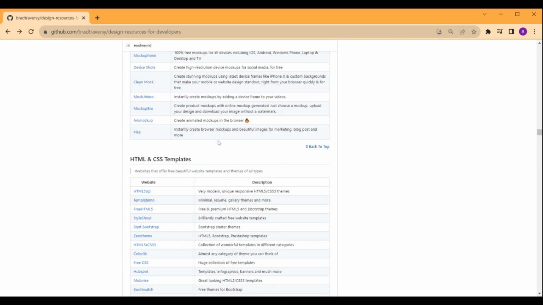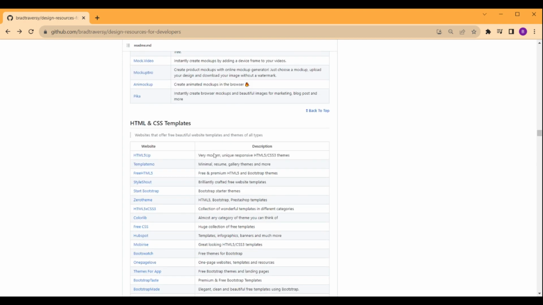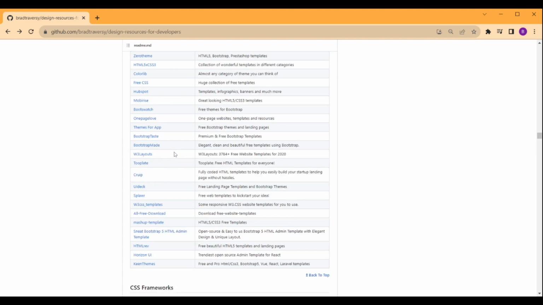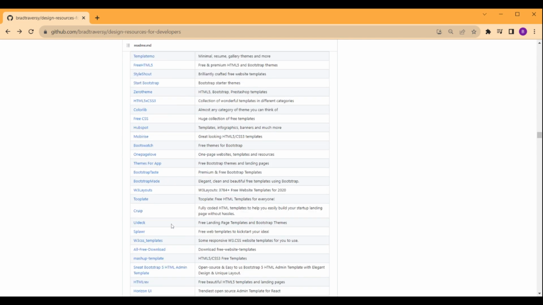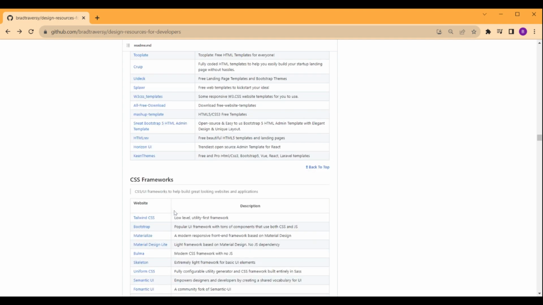Now, HTML CSS templates. It's a very important thing. If you're a developer, you already know how much it's needed, and for that reason, they have listed a bunch of resources: HTML5 UP, HTML5 Xing, CSS3, Zero Theme, Start Bootstrap, HubSpot, which everyone knows. Free CSS, Bootstrap Test, Bootstrap Made, W3 Layouts. Some are common, some are very new. All free download, W3 CSS templates, mashup templates, and all those things. You should just try this.